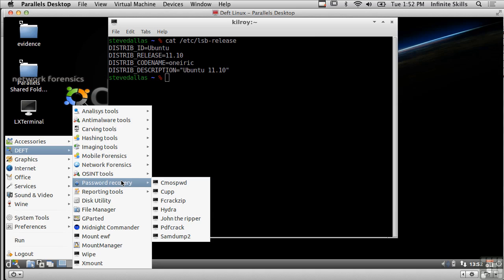So we've got DEFT Linux, and it's not as easy to use maybe as one of the other graphical programs that we've looked at, like ProDiscover or FTK or EnCase, but there's a lot of capability here. If you learn how to use these various tools, you may be able to get even more out of the data if you start using DEFT Linux and get used to the tools that are here. One of the advantages, of course, is that it's free.